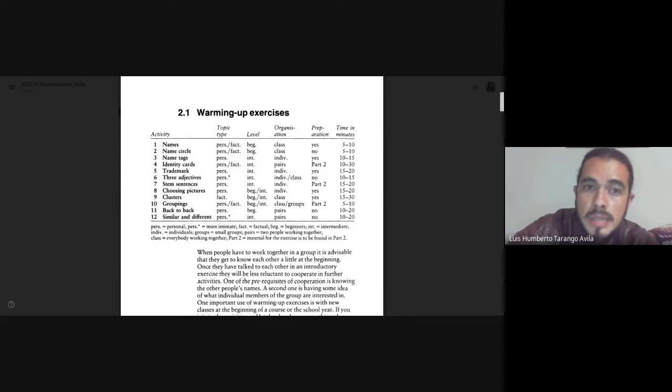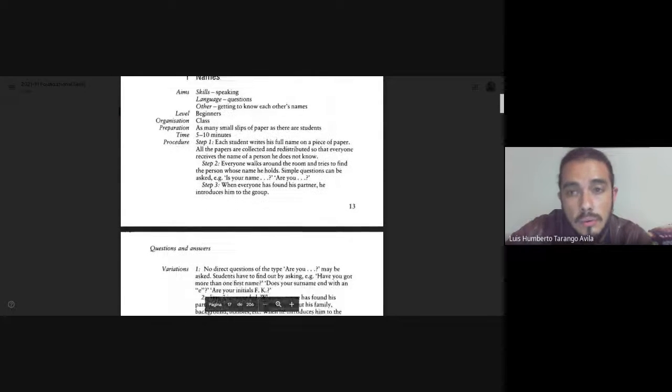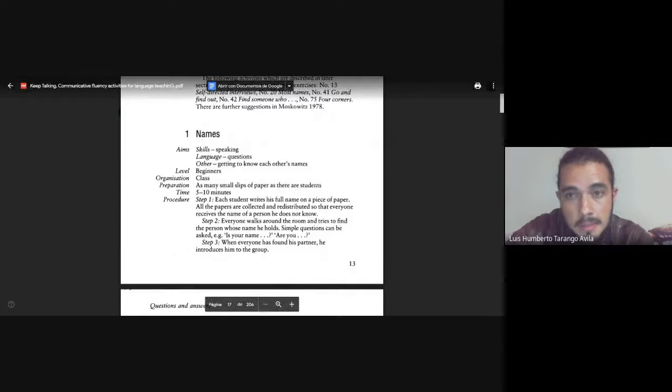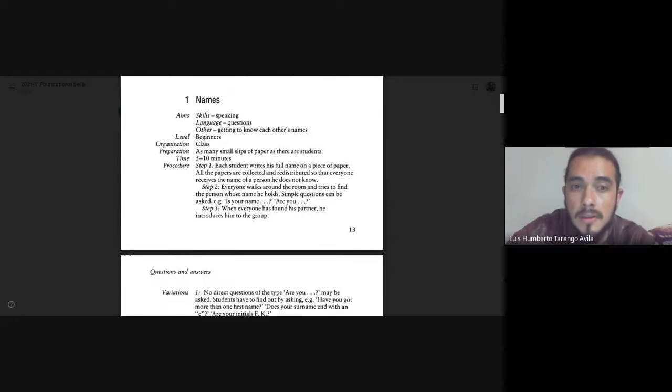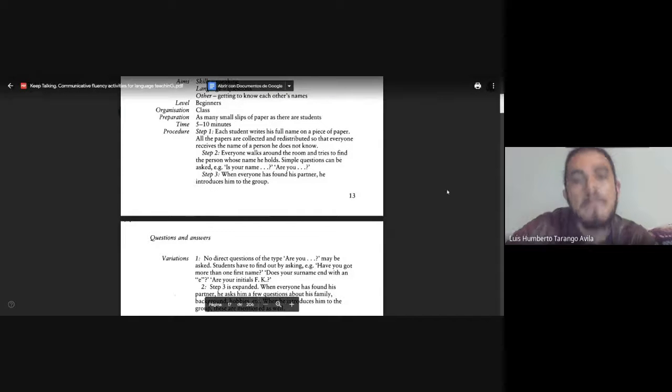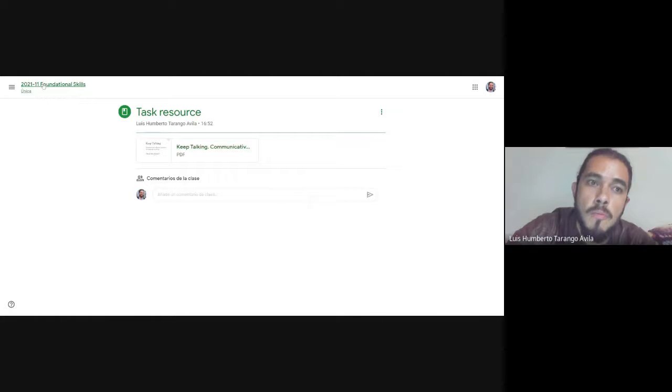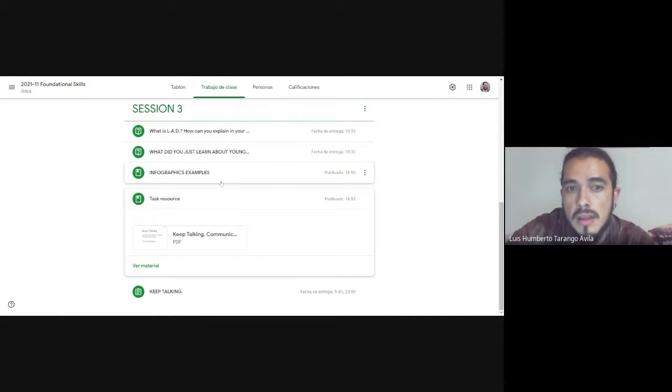Names, name circle, name tags, identity cards, trademark, 3 adjectives, stem sentence, choosing pictures, clusters, groupings, back-to-back o similar and different. Dependiendo de la que ustedes elijan, van a buscar el proceso o el desarrollo de la actividad que viene descriptivamente en la parte de abajo, con el objetivo y con el procedimiento. En base a esa información, ustedes podrán ilustrar cómo será el proceso de adquisición del idioma por medio de esta actividad de speaking.